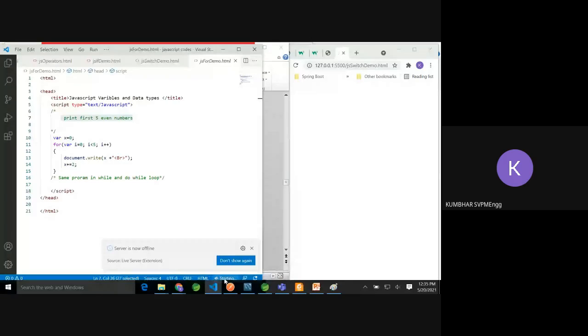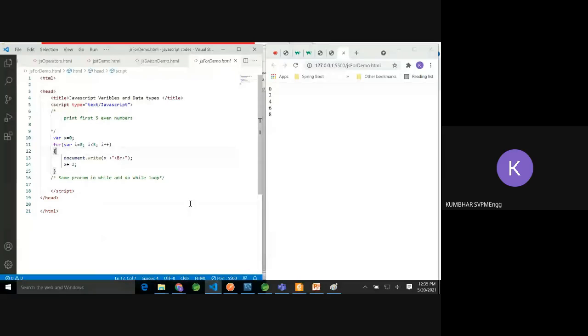So in the code I have written here, I want to print the first 5 even numbers. I have declared the variable and initialized it to 0. The for loop syntax is the keyword for, then initialization, condition, and then increment or decrement. For my example, I have to go for even numbers only, the first 5. So initially 0, less than 5 means 0, 1, 2, 3, 4, it should iterate 5 times, and it is going to increment by 1.